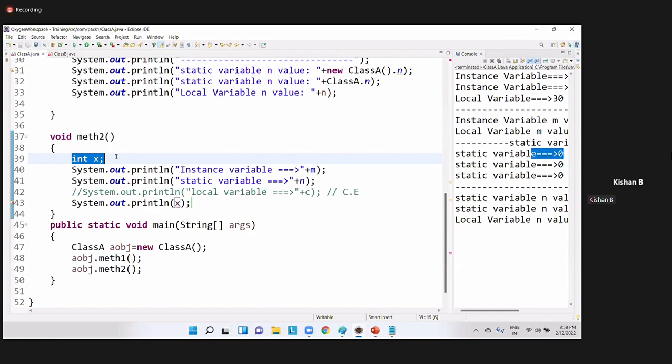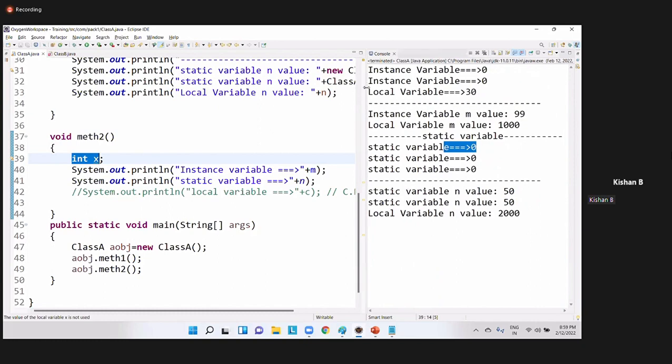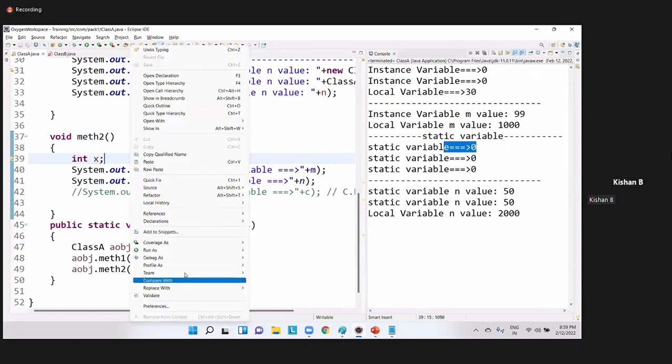Now, guys, the coming point. This point is very, very important. Please listen to me. If we are declaring a local variable without initialization, okay, let me remove this line number 43. Now, I have declared a local variable and I did not initialize it. Am I having any error in my program? No. Can I execute my program?